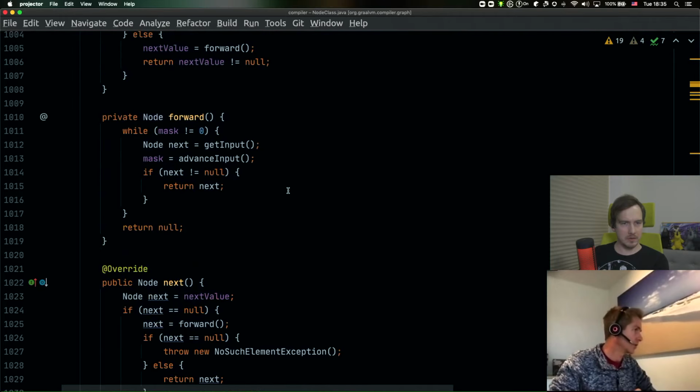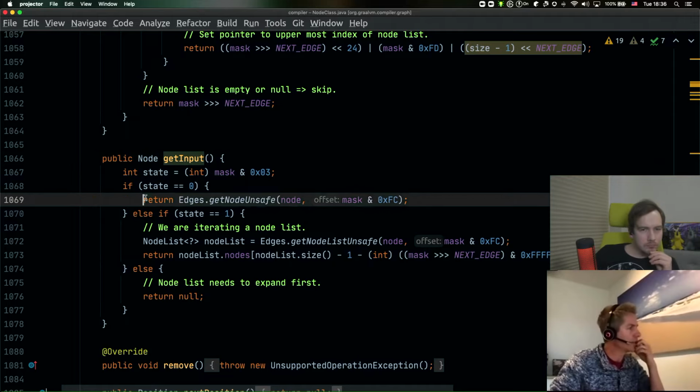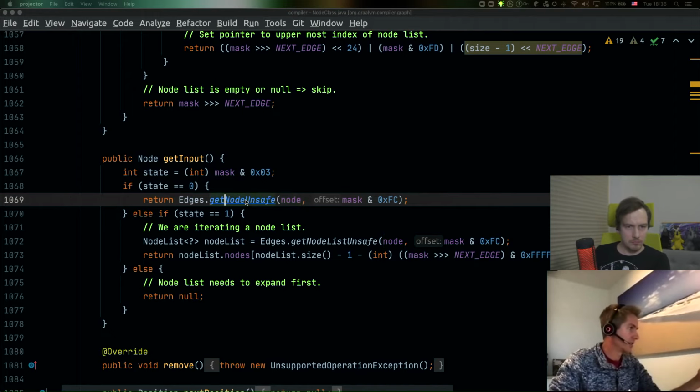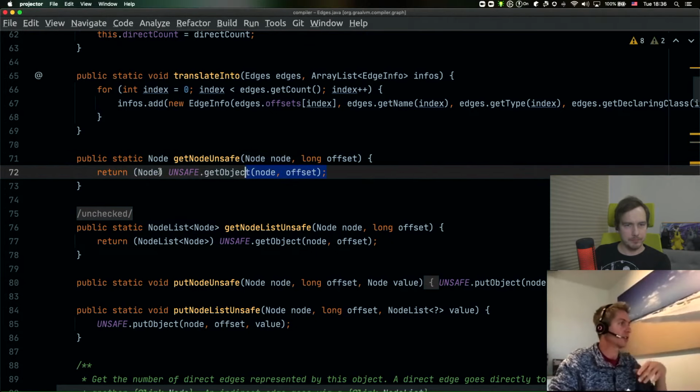So what we're looking at is a bunch of iterator bookkeeping, but it boils down to this edges.getNodeUnsafe. And this mask is really just an offset into the node object. And this will be an unsafe read. If we go into that method, edges.getNodeUnsafe, you see it boils down to calling unsafe. It just says, at this object, read this offset.